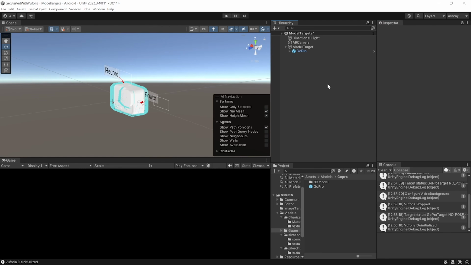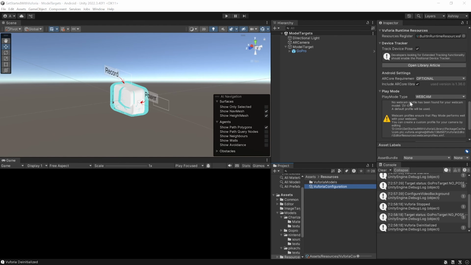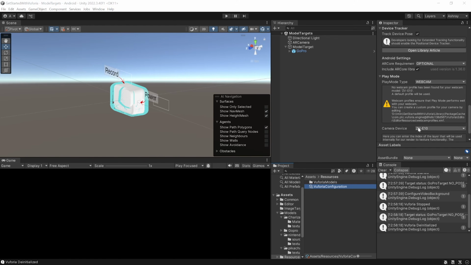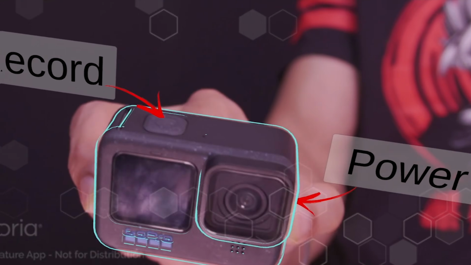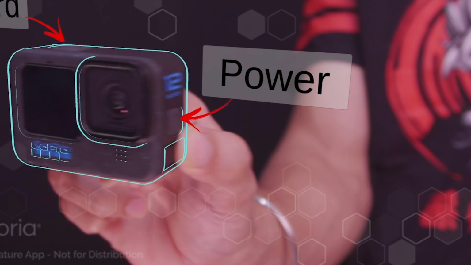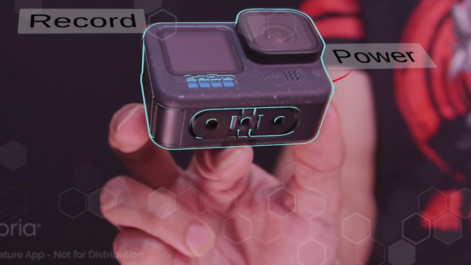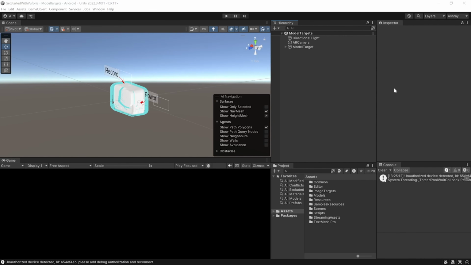So let's quickly test this by saving our scene and then go inside Asset, Resources, Vuforia Configuration, scroll down and make sure that you have selected the play mode as webcam and you have selected the right camera device and then press play. Now as you can see here, once the object is in line with the guide view, the object will get tracked and the augmented content is overlaid on top of it. Alright, now that we know the object tracking works, we can finally build this onto our device.